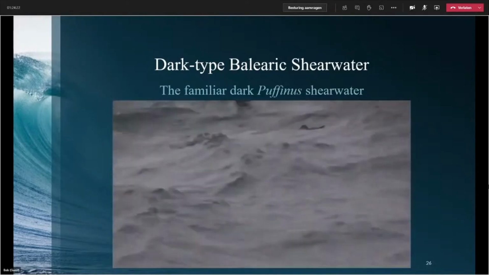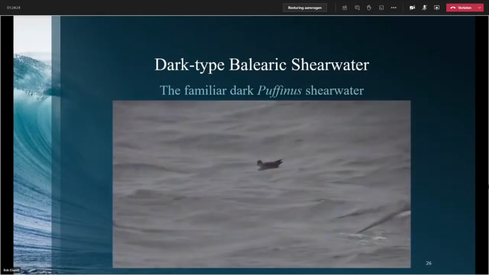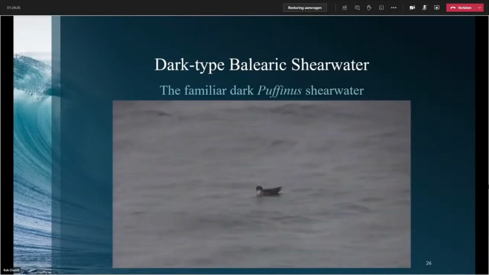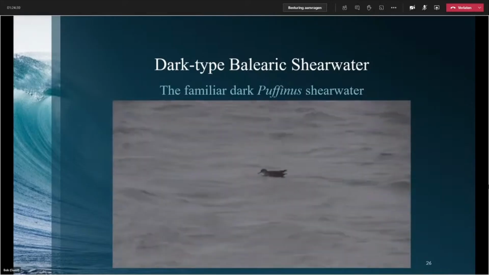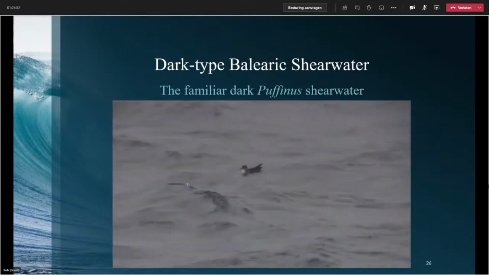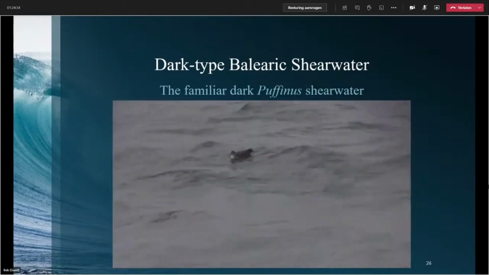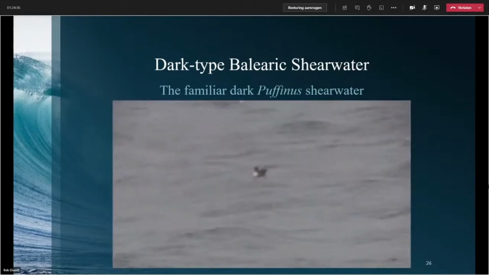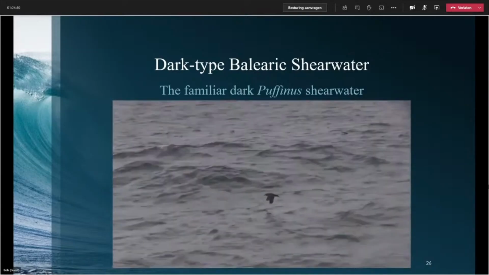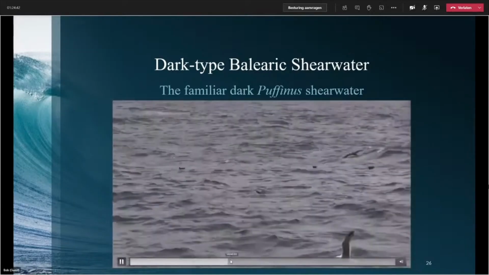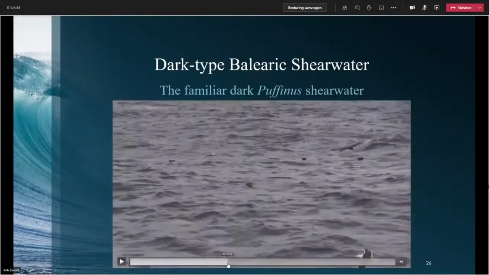There's a sooty here near to this bird. I hope you took your seasick tablets before this talk, by the way. But there's a sooty there, so you can see how sooty coloured it is relative to this greyish brown Balearic. Now watch what happens. Here's the same Balearic again, and it merges. It's almost like it morphs into something completely different as it comes out of the wave.